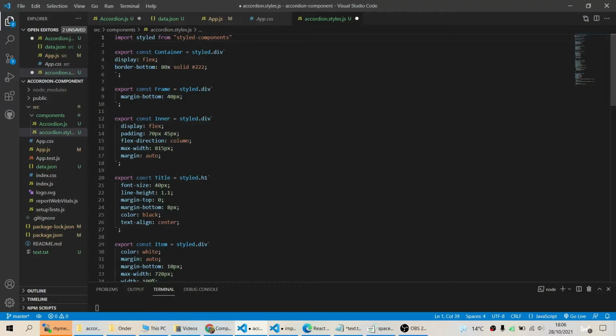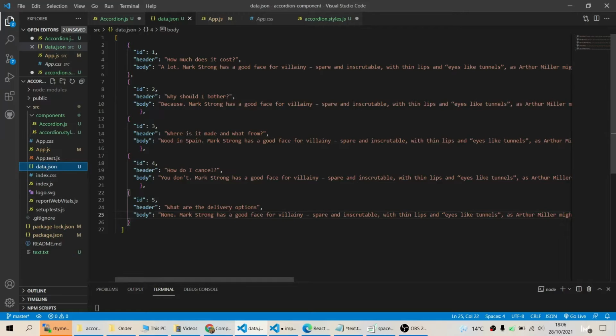What else have we got here? Our data file, yes. Down here, I've just got data.json, and in here we've got some JSON, and it is just 5 little bits of data which we're going to use for our FAQs section. Okay, so we'll use that a little bit later.